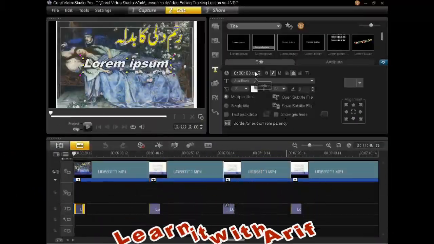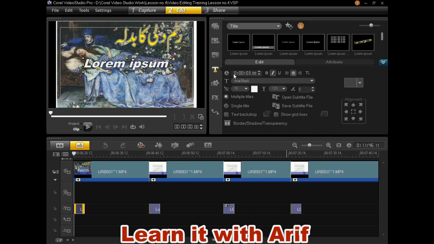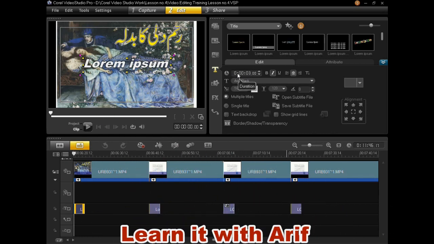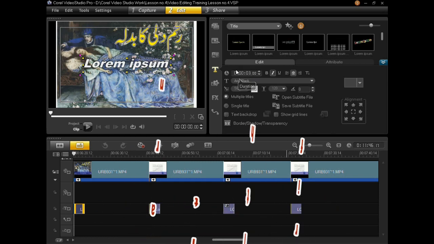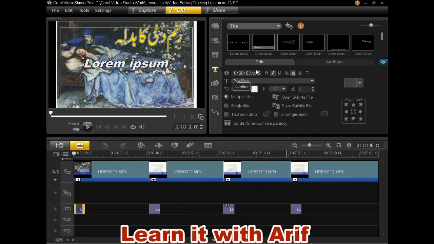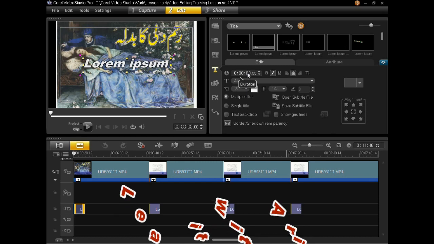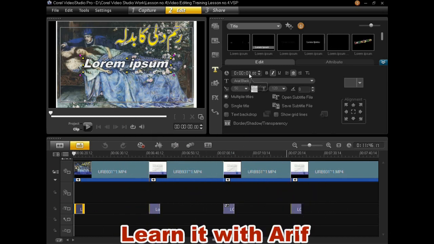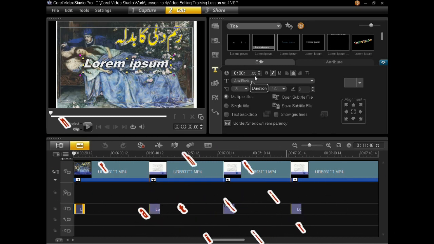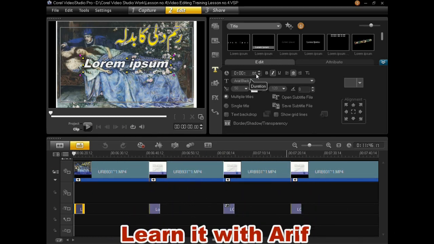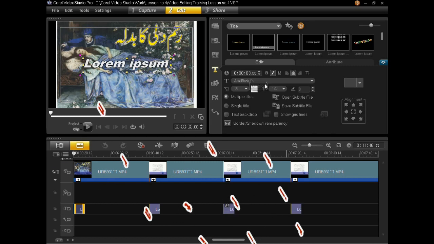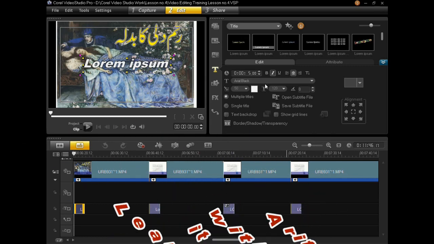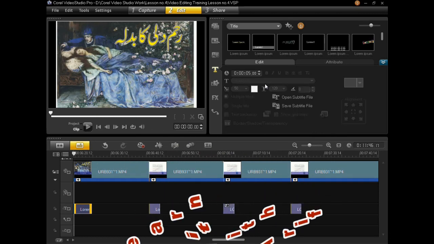To change the duration of a title, type your desired value in the duration box. This is the duration box. You can see I am going to increase the duration of my title from 3 seconds to 5 seconds. Type your desired value and click enter.